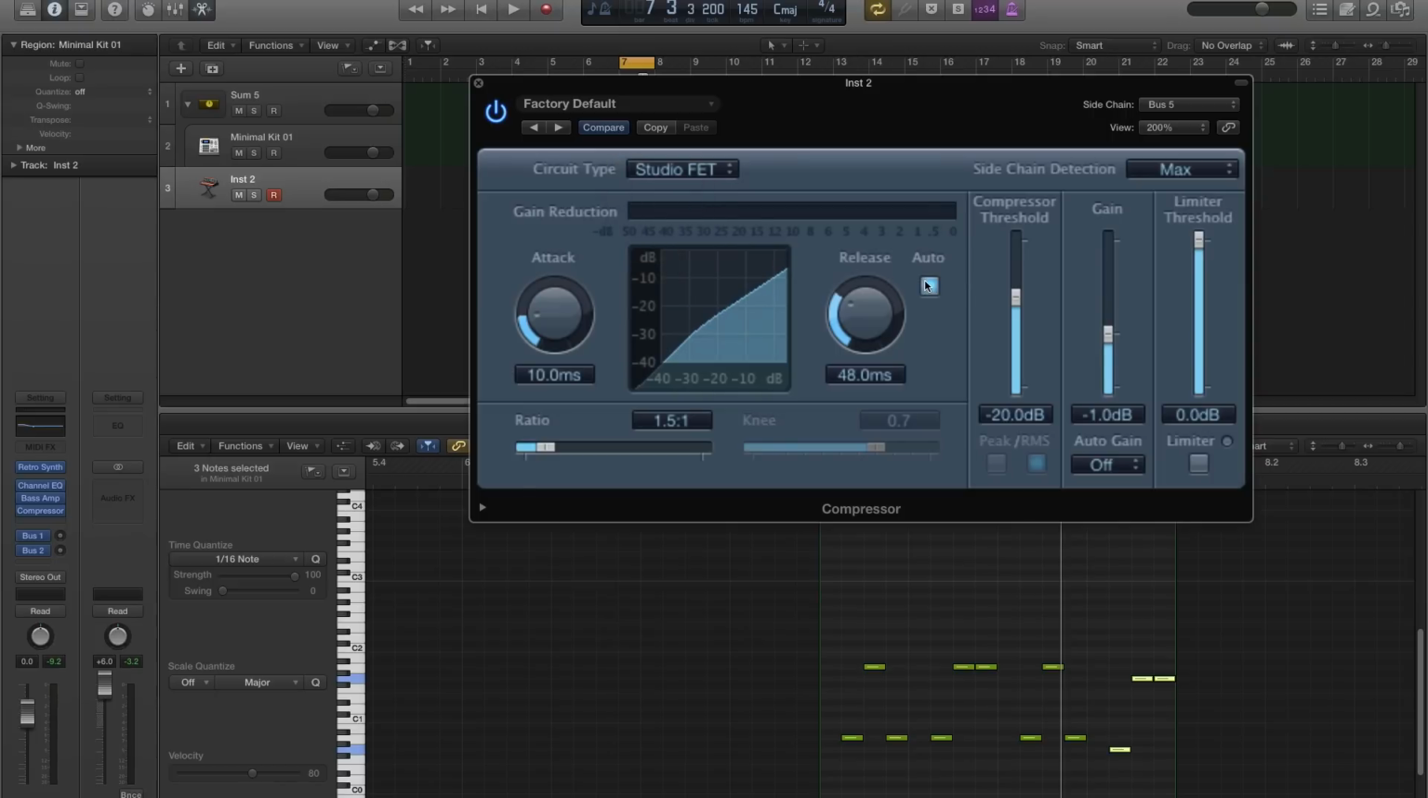Switch off auto release because we're going to manage this ourselves, and move the attack time to 1 millisecond, not 0, because it will cause crackling. And 1 millisecond attack time is not going to be a problem because we don't have anything here, as you see. I like to start with quite extreme settings so that I can really hear what's going on, and then I work myself back until I reach a point where it sounds good.